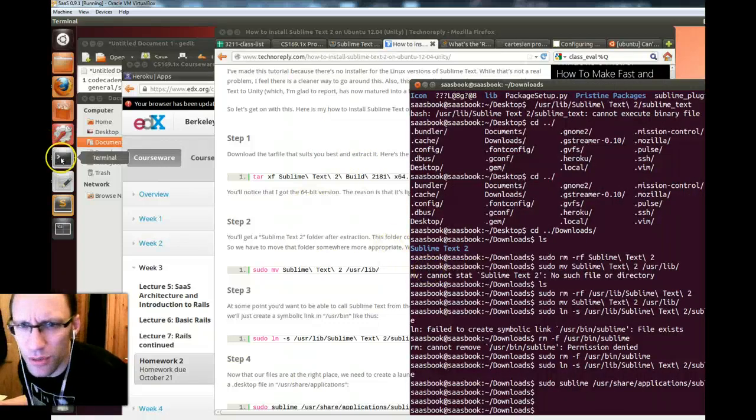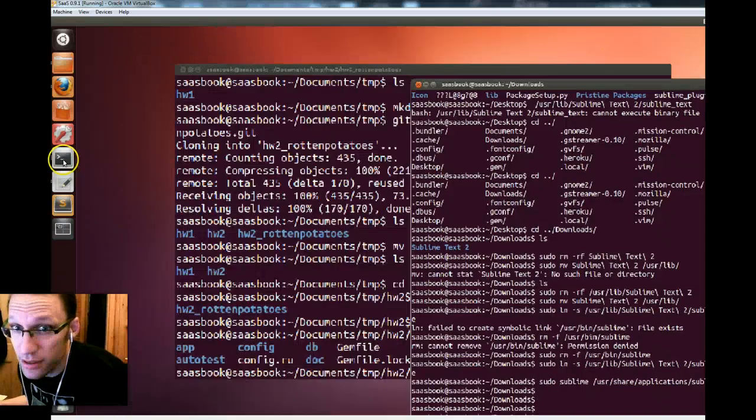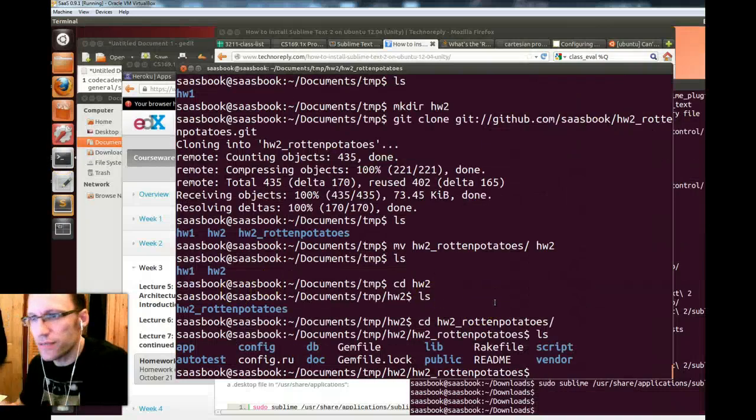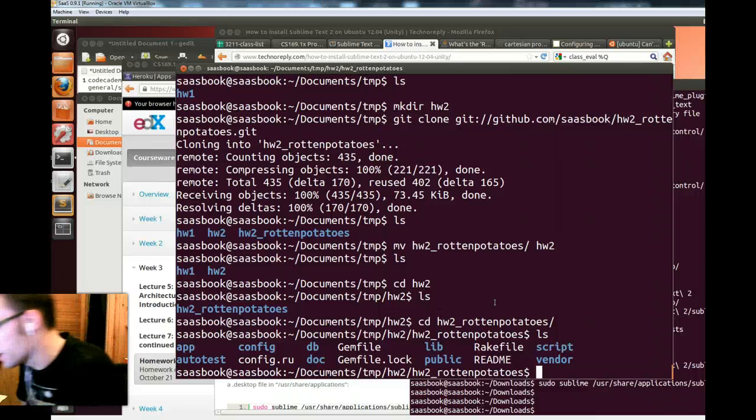Now I'm in the wrong terminal window. If I double click on that, it should show me. Usually if I double click on that, yes, it shows me all the windows. There we go.